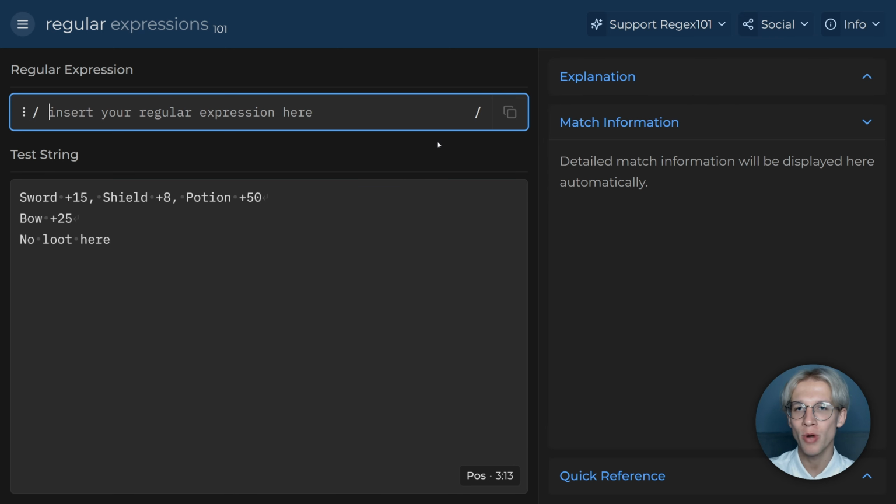So now try writing this pattern yourself. Your pattern should have one match, for example sword plus 15, and inside of this match you should make two groups. So the one group will contain the item's name, like sword, and the second group will contain the item's value, like 15. But now let's write this pattern together.